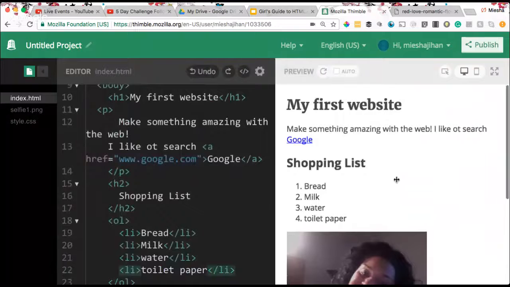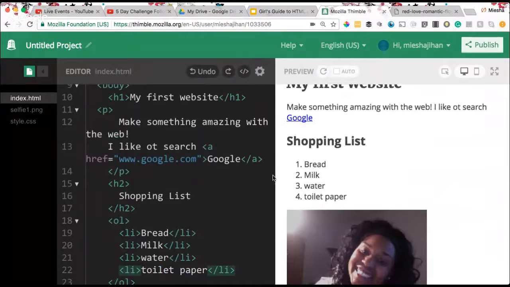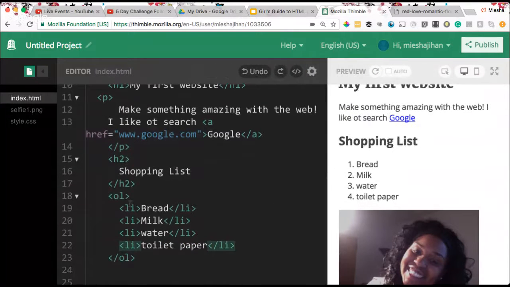Okay. So then we have an ordered list. Let's do an unordered list, which means like bullets. Ordered list is numbers. All I had to do to make it an unordered list is, voila, change the O to a U. There we go.